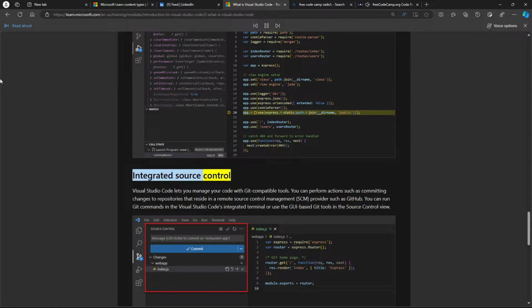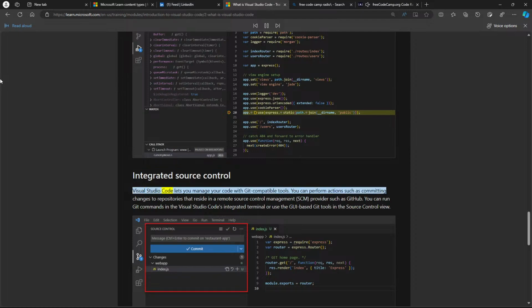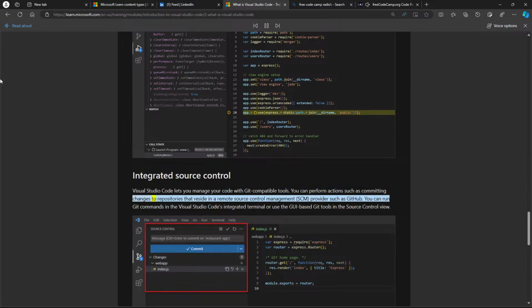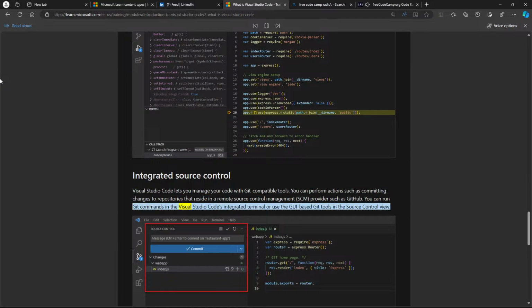Integrated source control. Visual Studio Code lets you manage your code with Git-compatible tools. You can perform actions such as committing changes to repositories that reside in a remote source control management (SCM) provider such as GitHub. You can run Git commands in the Visual Studio Code's integrated terminal or use the GUI-based Git tools in the source control view.